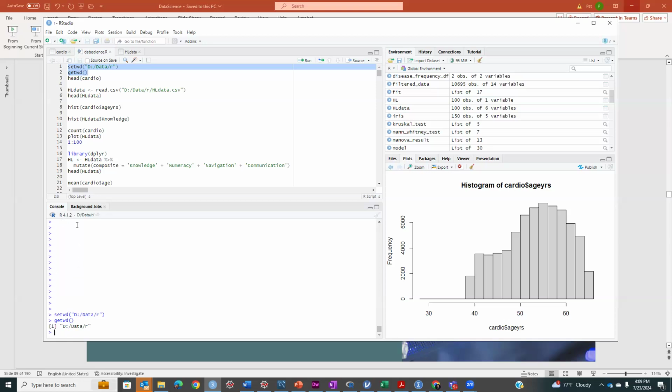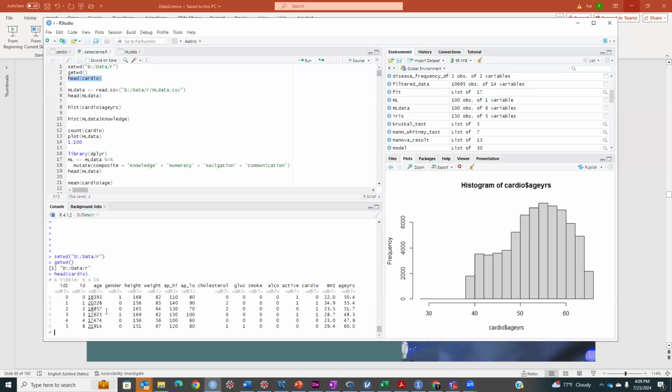It's on my computer, in my D drive, in a data and an R folder here. Once you do that, I'm just going to copy and paste, but you can get the head. And so this is the data set. It's just the first 5 rows coming up in R. And then we've got a couple of other data sets.